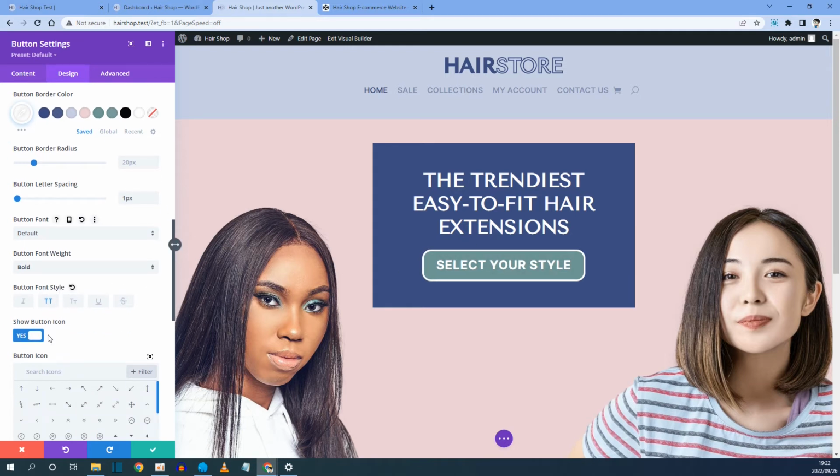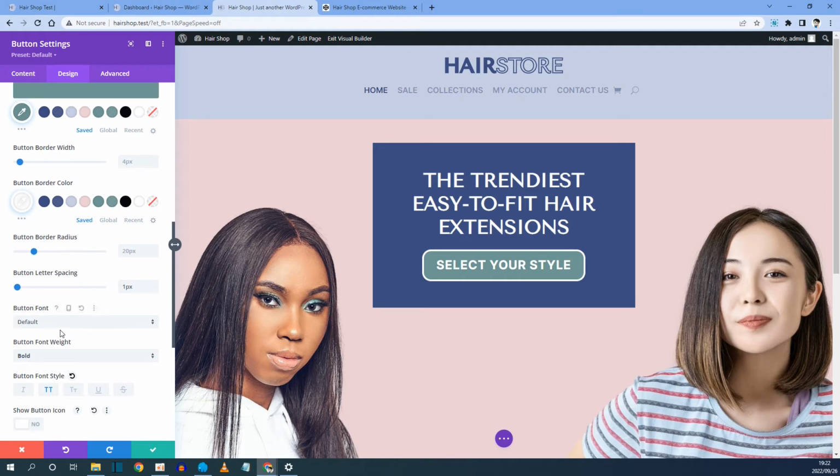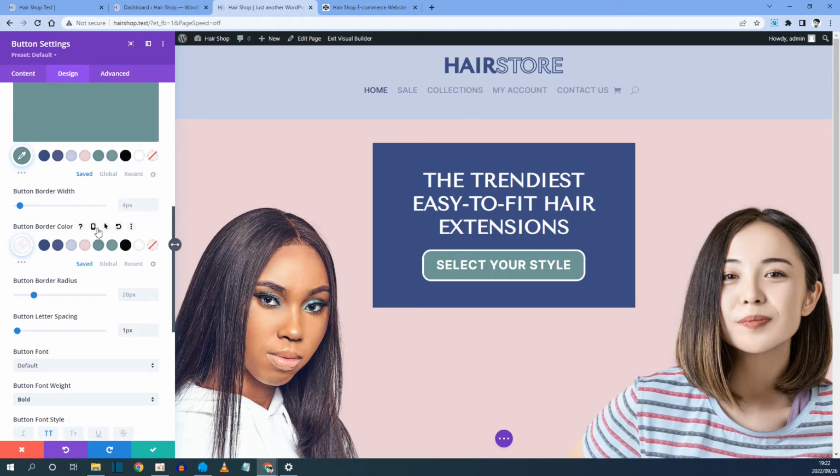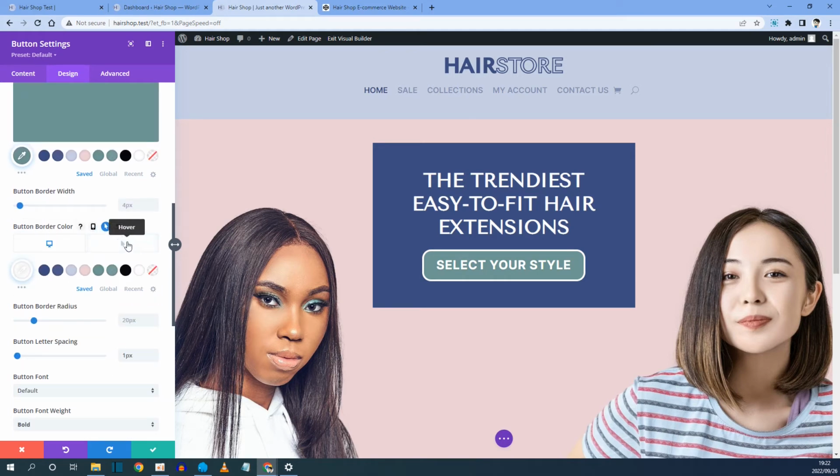And then the show button icon, I don't want it to show an icon. So if I hover, you'll see there's like an arrow that appears there. I don't want that. So I'm going to select no. And just notice when I hover over this, the border changes to a pink color. So let's just go back to button border color here. Let's just go to hover. Let's click on hover. I'm just going to make this white as well, so that when I hover over it, the border color doesn't change.